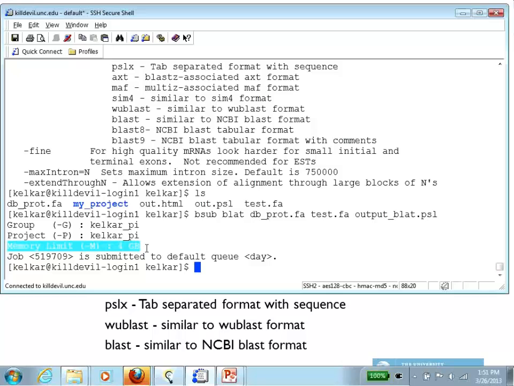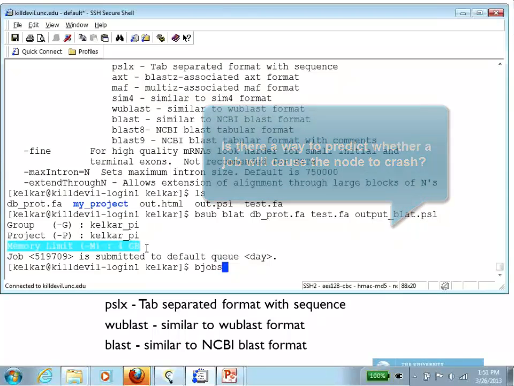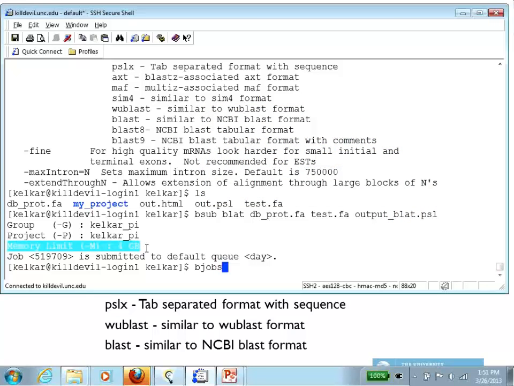Can you just figure that out by trial and error, or is there a way to predict how much? If it's a program that you are trying for the first time and you're not sure, I would just run it with the default 4 gigs. You could go ahead and ask for more RAM upfront, but if it's not really needed, you don't really need to ask for it. But if the job fails this way, you can certainly go back and ask for more RAM.